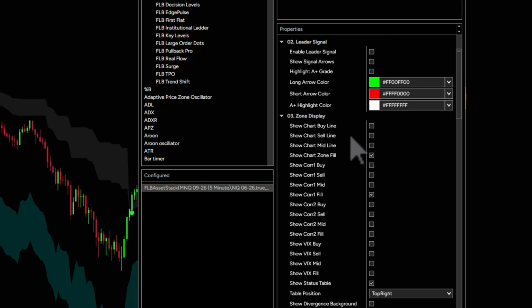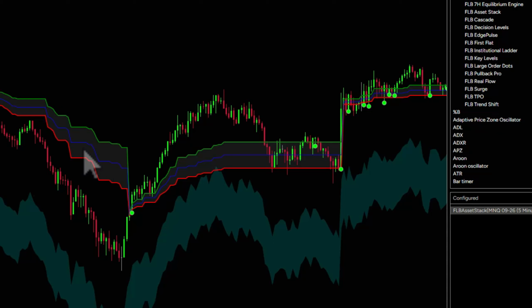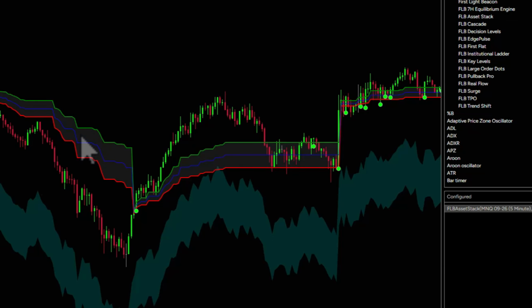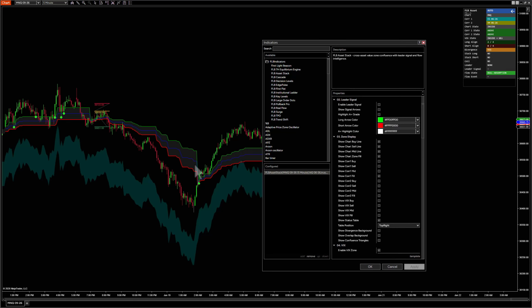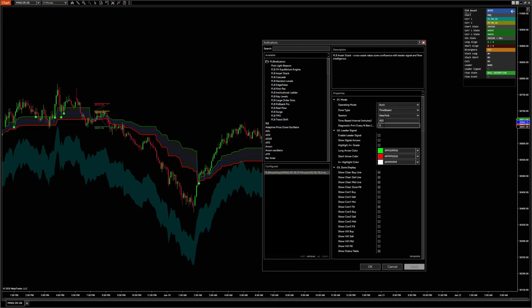Now we have show chart buy line, sell line, midline. That's going to be your main First Light Beacon zone, and that's going to be whatever chart you're on. So that's MNQ or that's NQ. That's MNQ because I'm on MNQ right now. So that's my main zone. That's actually the chart zone of the 420.